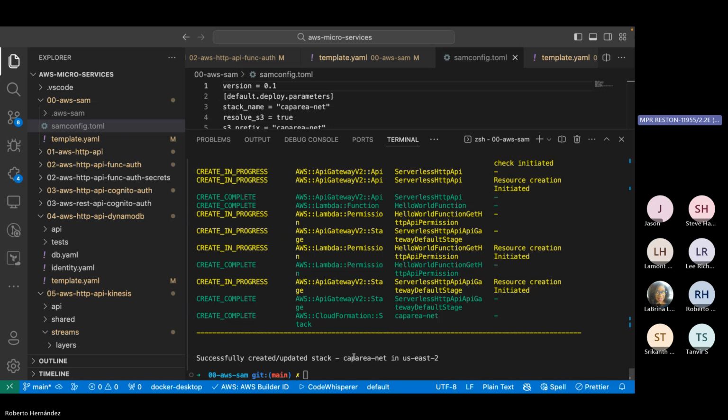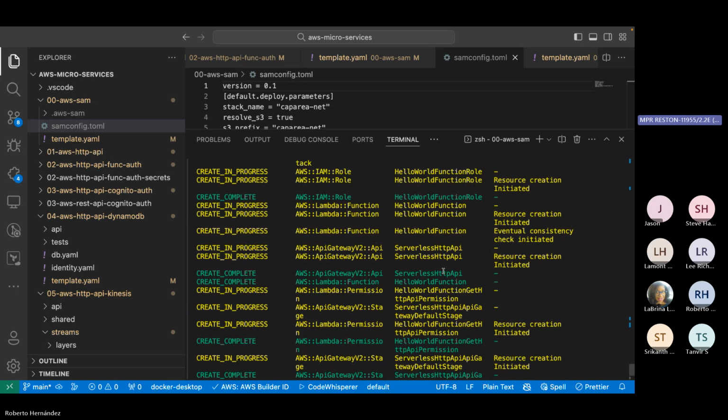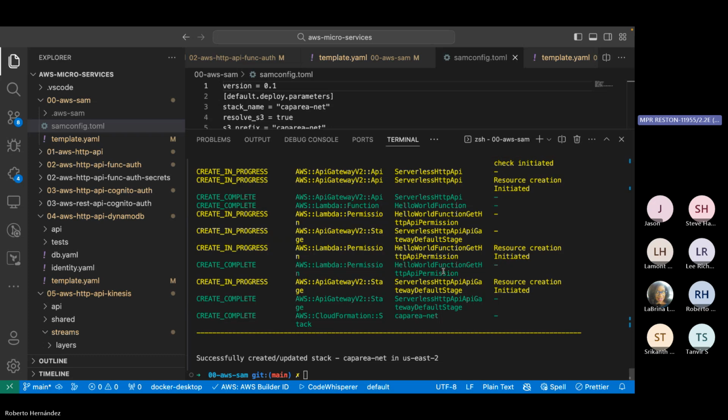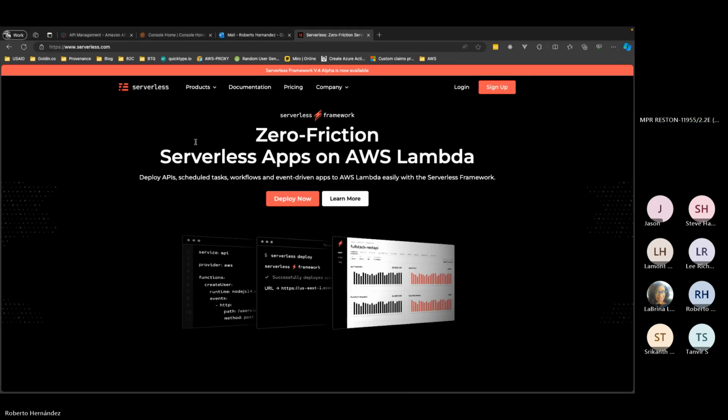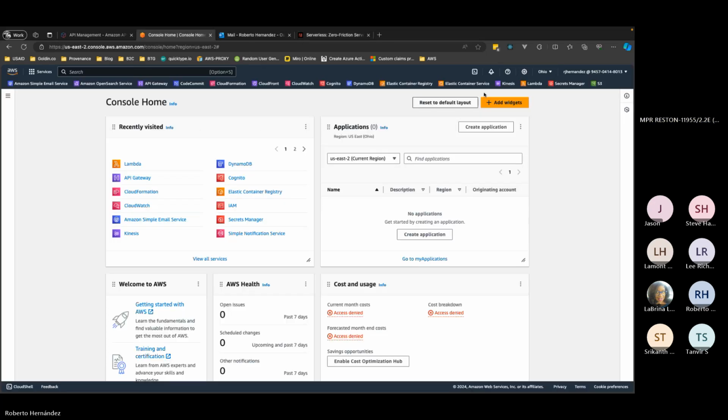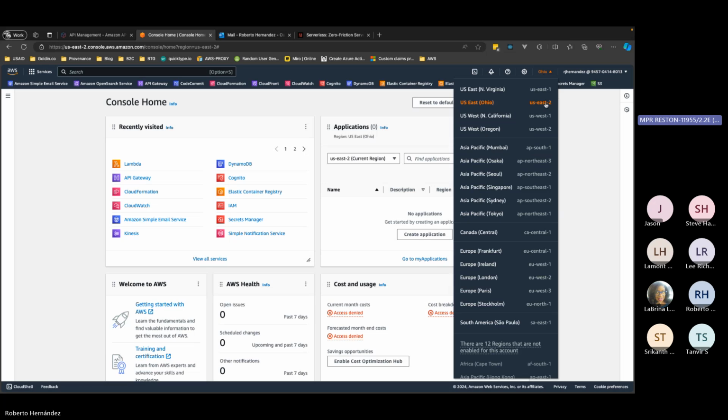This is probably finished by now, yeah. But as you can see, the list is long of things that it created. So they didn't come up with a very, very simple product. They came up with a very good abstraction for their products. Now let's look at the browser and see what we got. So I'm in the Ohio region, US East 2.